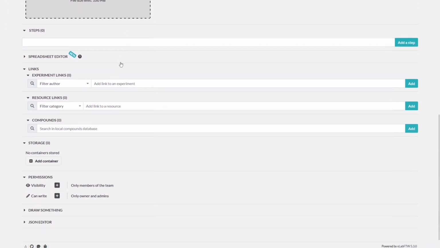Just below the spreadsheet editor, which is currently being reworked and will be covered in a future video, we find the Links section, which groups together all connections to experiments, resources, or compounds. Underneath the Links section is the Inventory section, where storage information is shown in a more compact way than in previous versions of the software. And finally, at the very bottom of the entry, we find the Permissions section, where we can manage who has read and write access for that entry.